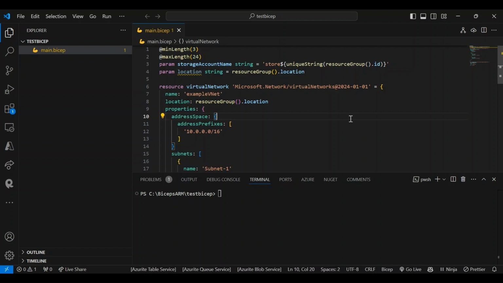Like you already know, we have a JSON format, where we use the ARM template to provide all the resource configurations that we want to deploy. Similarly, we have Bicep also. In Bicep, we also do the same thing, but the difference is there.